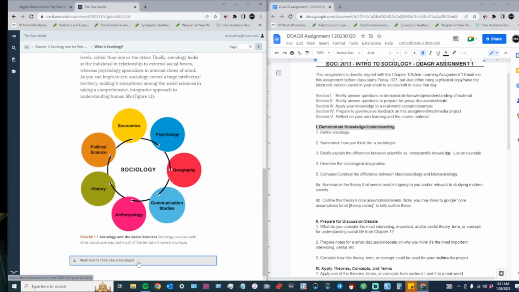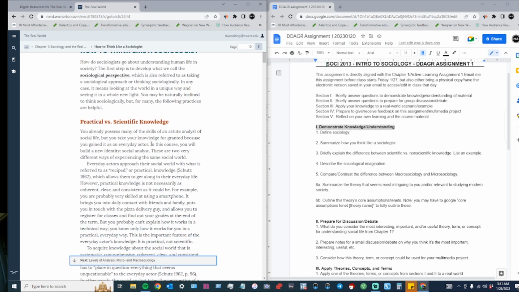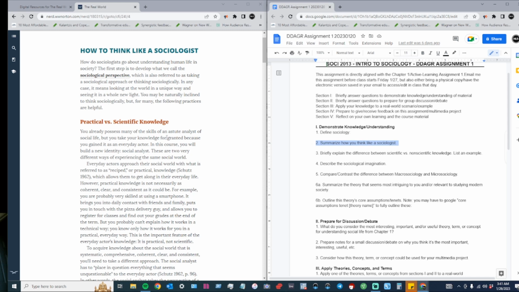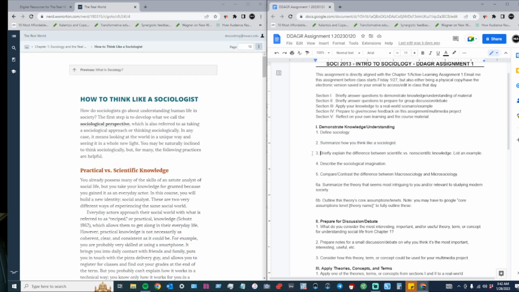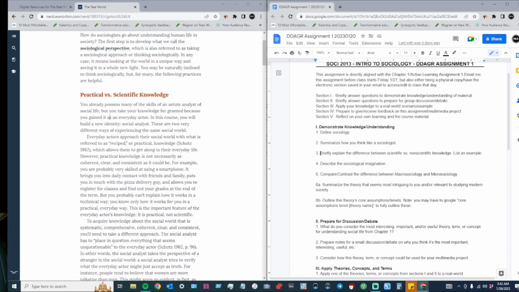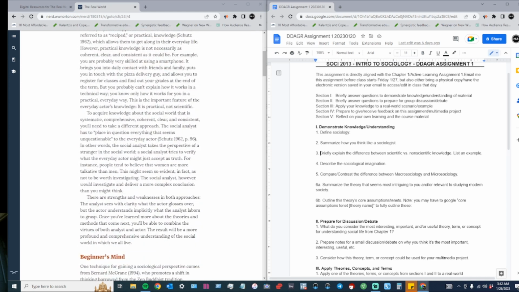The next section in the book is how to think like a sociologist. Second section of the book aligns with question 2. Summarize how to think like a sociologist. And the next question, briefly explain the difference between scientific and non-scientific knowledge. List an example. This is the next section in the book here. Practical versus scientific knowledge. Read this and then answer the question.